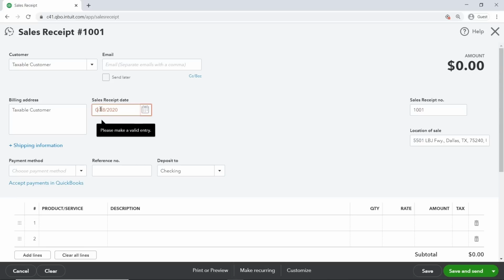This sale happened 1 month ago. The customer paid us with a credit card, and the money was deposited immediately into our checking account. This payment method section of the transaction has no impact upon the sales tax calculation. We're just entering it now because it's a necessary step in the sales receipt process. Enter what the customer bought in the Products and Services section.